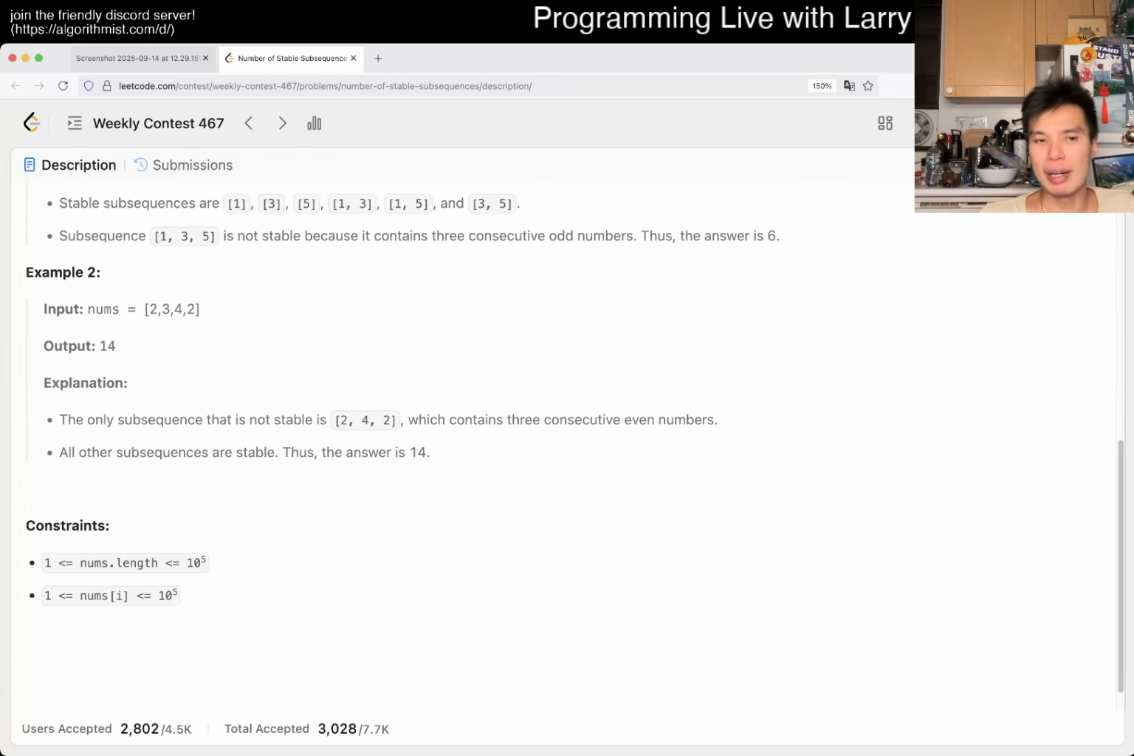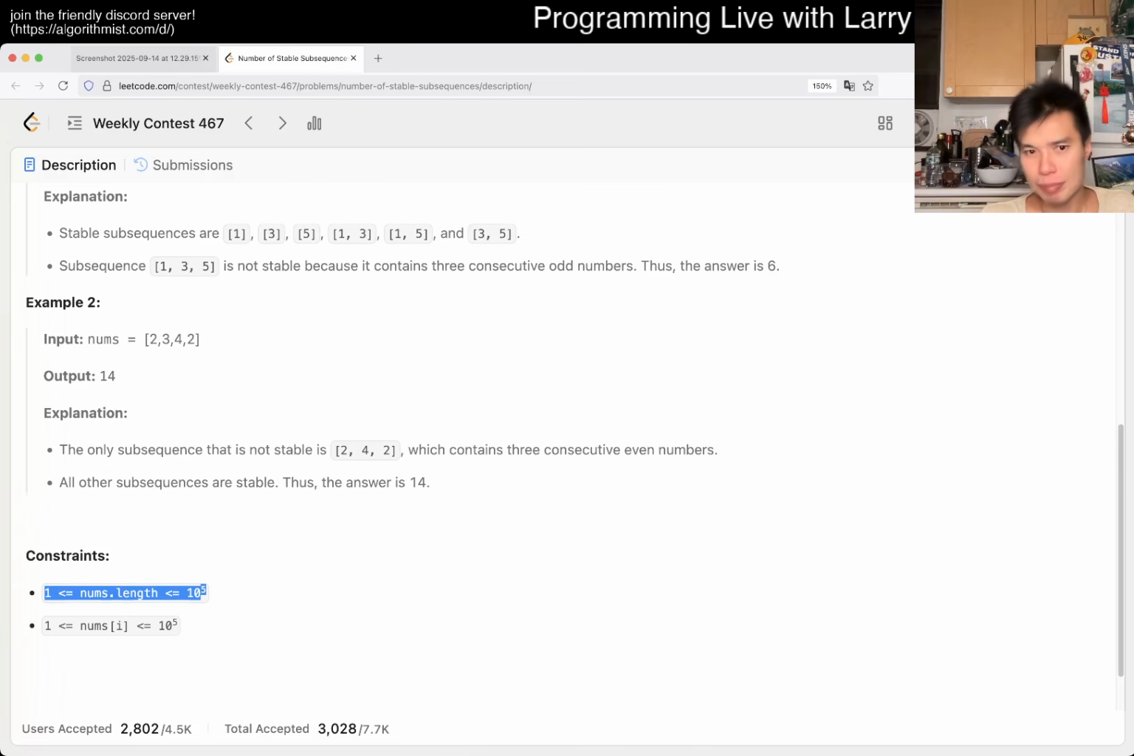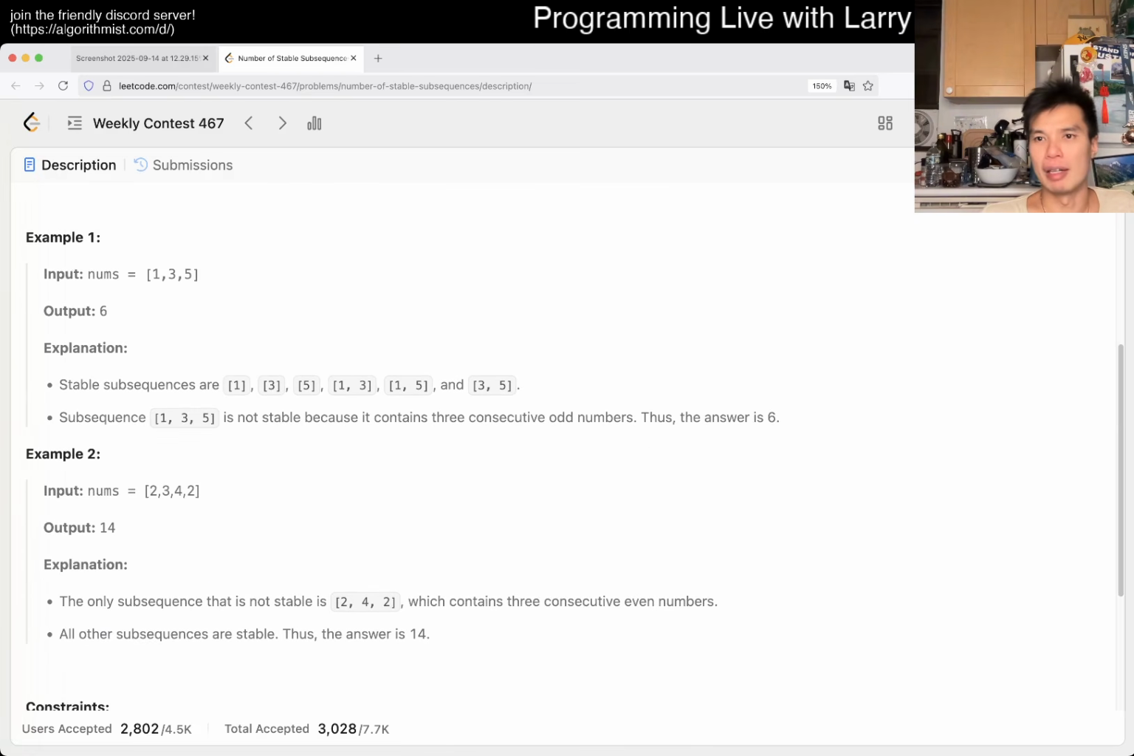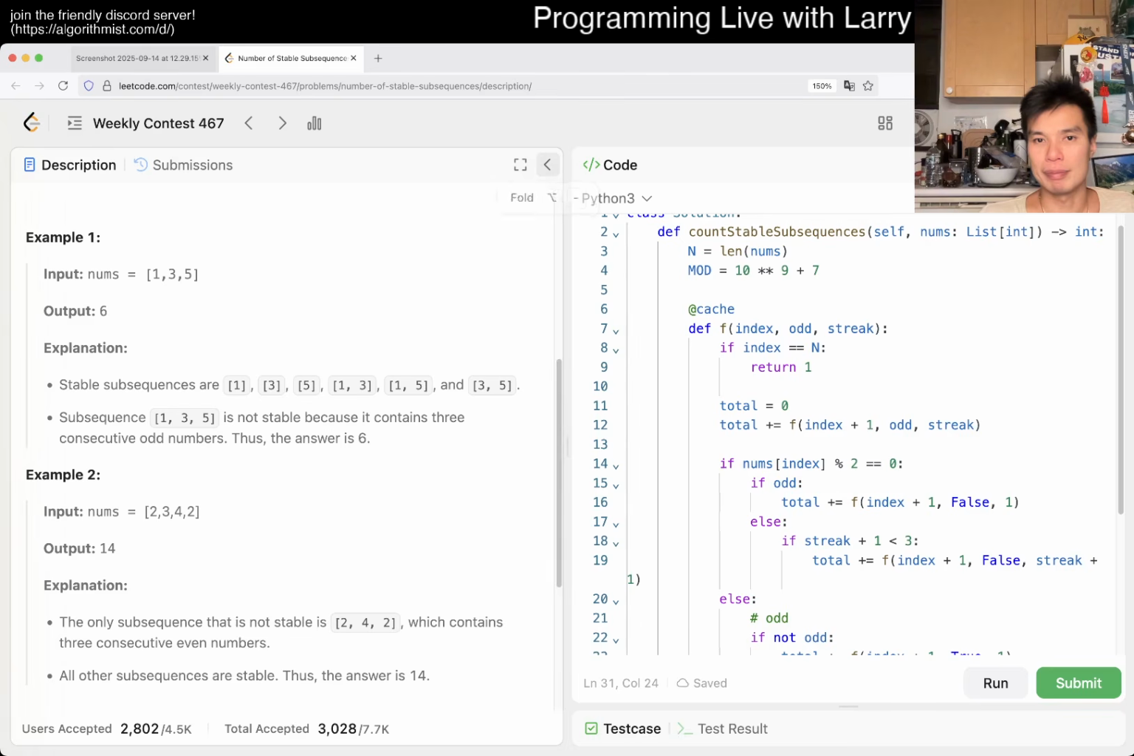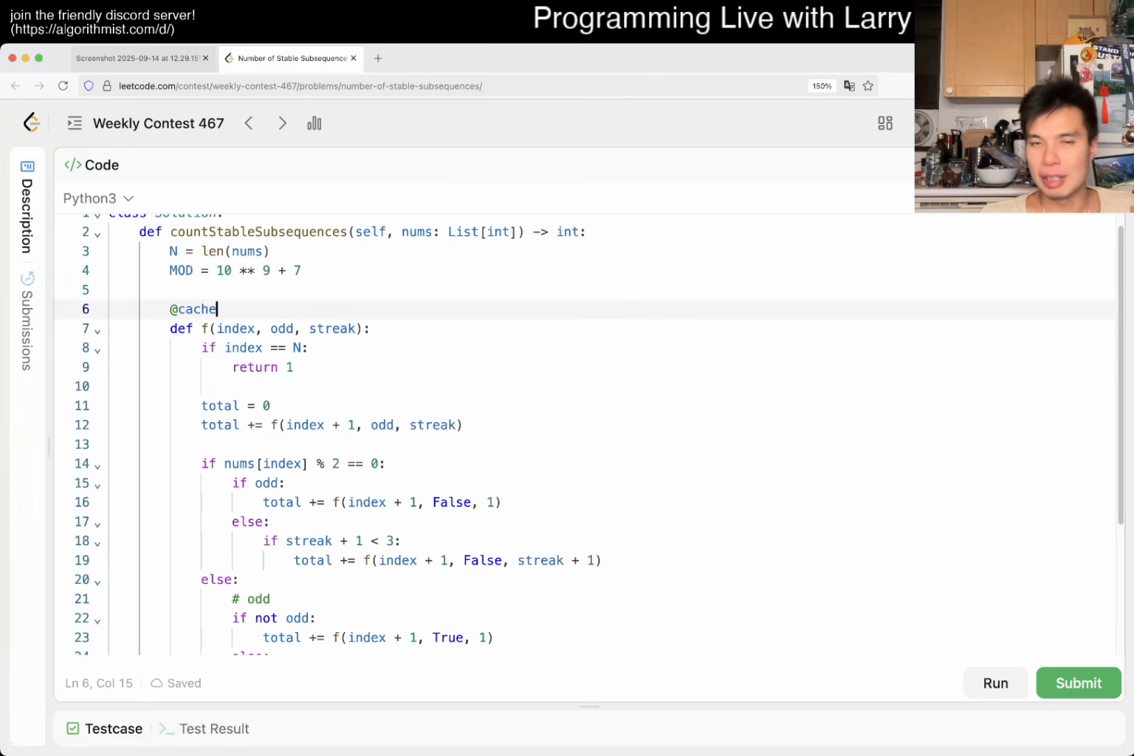So n is 10 to the 5th, but there's a very basic dimension to it. For this one, there's only 3 things: the index, the number we're processing, and whether the last number added is odd or even, because we don't care about what the previous numbers are, we only care about whether they're odd or even, so that we could either continue the streak or not. And the streak, because we have to keep it under 3 numbers, right? And that's it. And as we do that, then it's just everything.